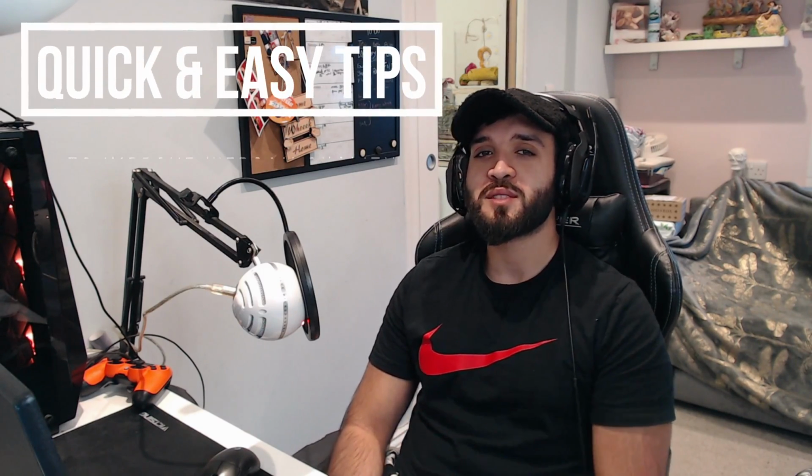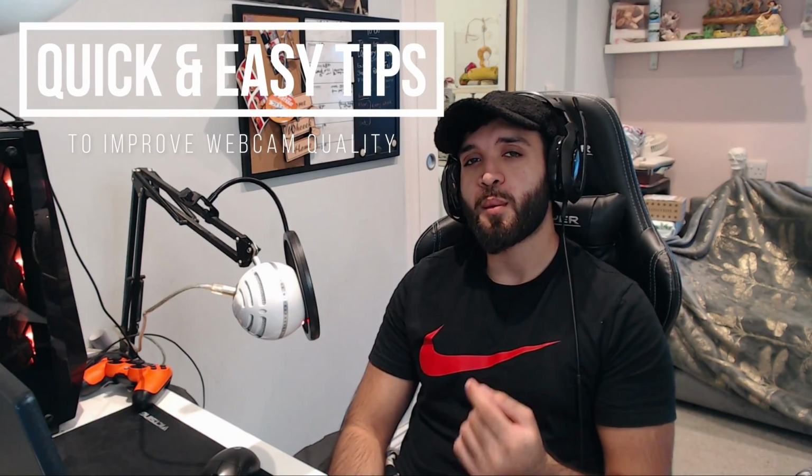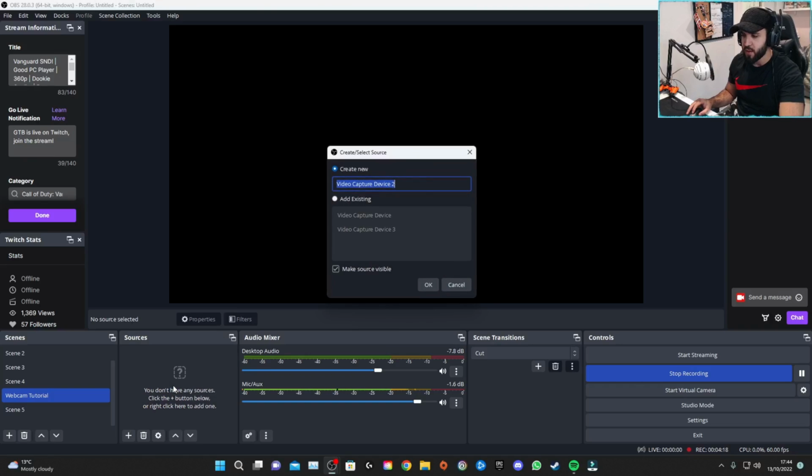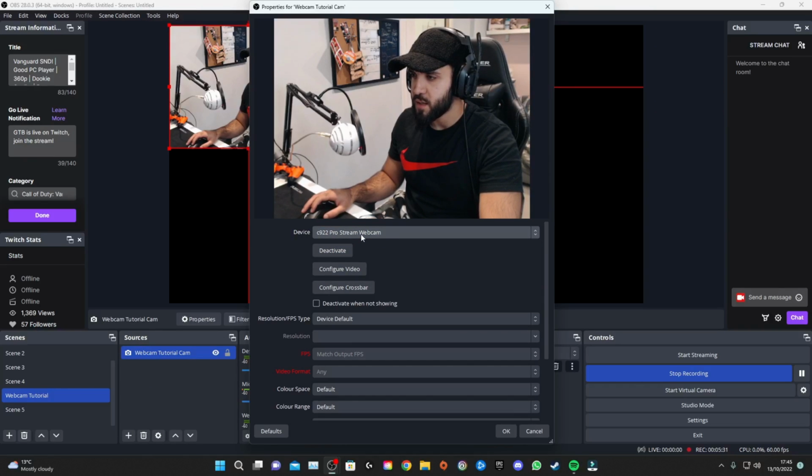Today I'm going to be showing you a few settings and tips to quickly improve your webcam quality. Let's go. Okay, I'm going to walk you through this step by step on OBS. Make a new scene, obviously. From here, you want to go to the sources tab. You want to press the little plus icon at the bottom left to add a source. You want to add a video capture device. So you want to make sure that the device that is selected is your webcam.